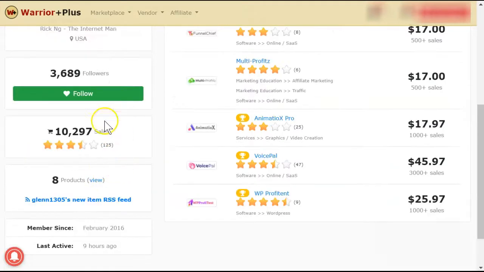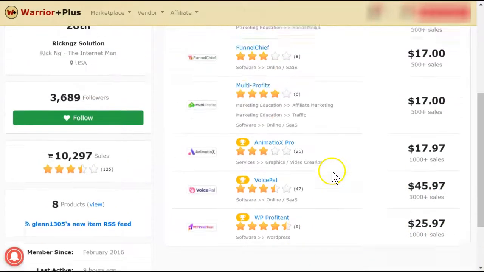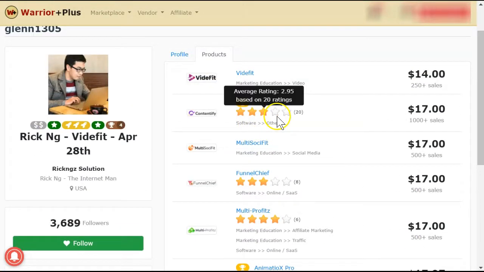You can also see here that he's had over 10,000 sales. Out of over 10,000 sales, only 125 people wanted to come give him a review. It's actually not very bad. It's about 3.35. And you can see here that based on his 1,000 sales, he got 9 reviews, and at 1,000 sales, he got 25 reviews. So while his reviews may be at about 3 stars, I don't know if it's very common.